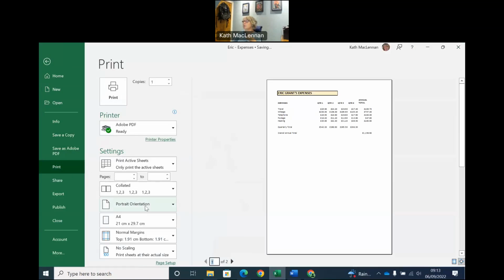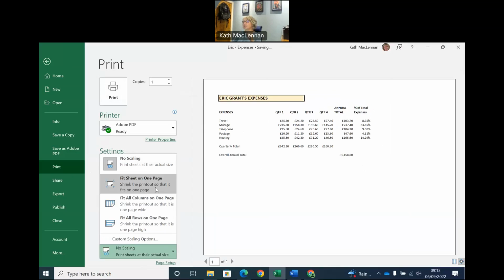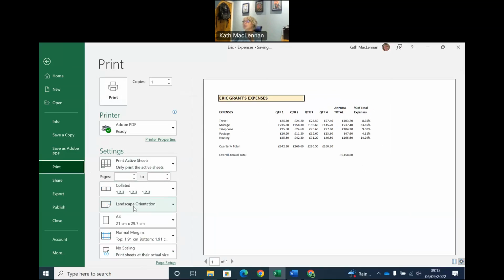So what I would do is change my orientation to landscape and put it all on one paper this way. Okay, one A4 sheet. Another way you can do that is by scaling. You can say scale, fit sheet on one page, fit all columns on one page, or fit all rows on one page. Okay, so there's a way of doing that. But at the moment, I just want landscape orientation, and that's it.